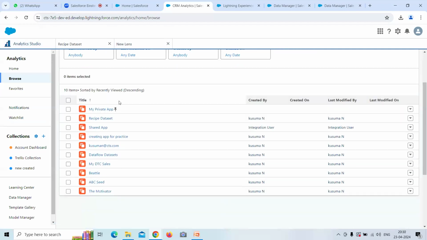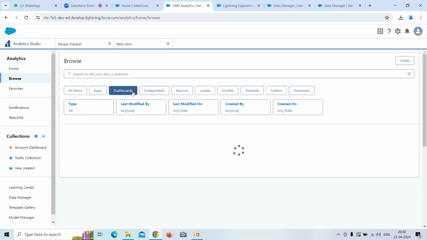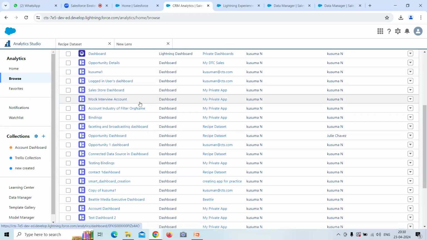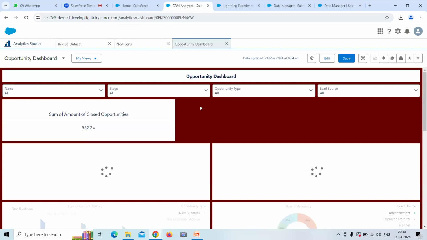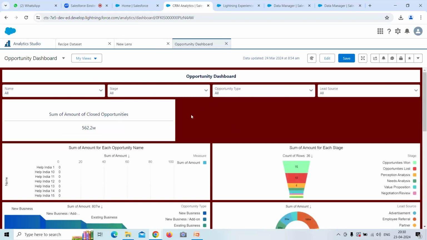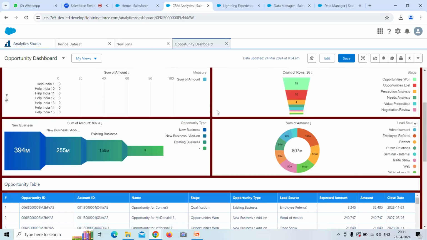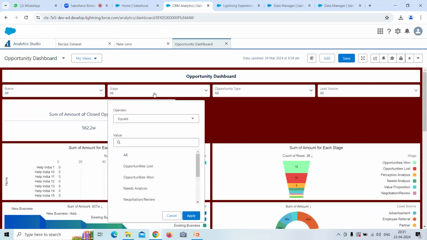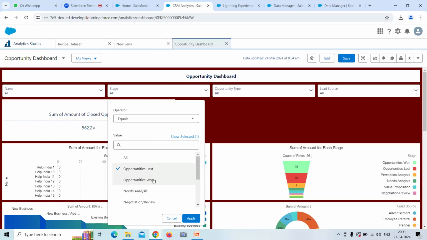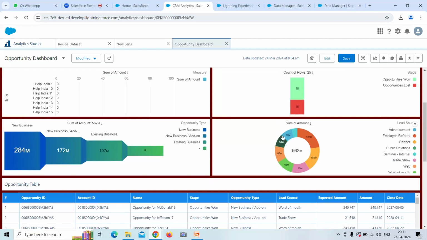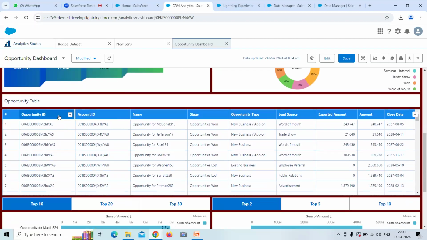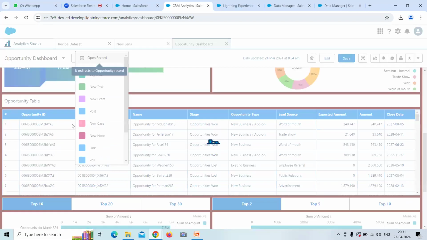For example, let's say I open any one of the dashboards. This is the complete dashboard. This is the screenshot which I showed in my PPT as well. Here you get to see the complete view. For example, if I want to go for closed won and closed loss, I just renamed that to opportunity won and opportunity loss. All these charts get filtered, and I will be able to see the complete data. I will be able to see the opportunity ID, the name. Okay, and if I want, I can also directly open this thing.